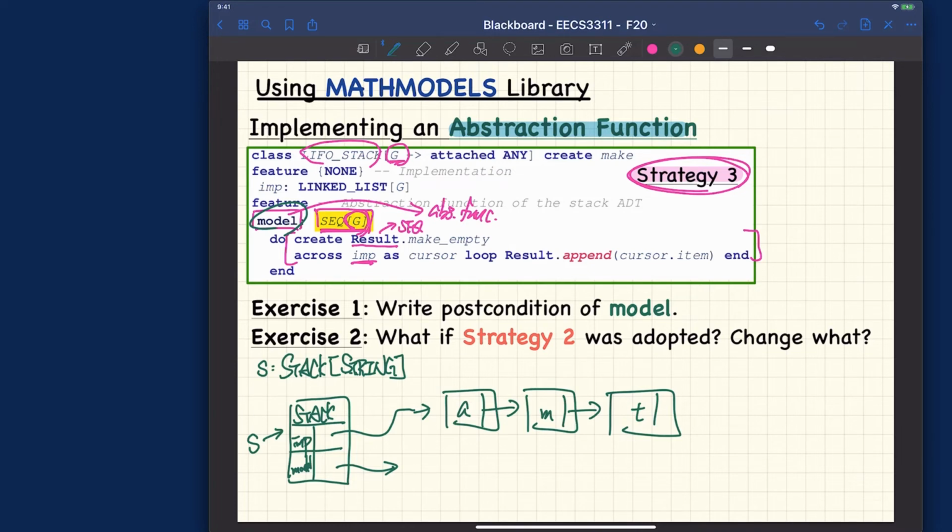Okay, so now how do we actually do this particular model over here, right? Let's see. Whenever we say s.model, it's a query without any parameters. What it's going to do is, first of all, before we run the across loop, it's going to create something that's empty. So initially just empty.